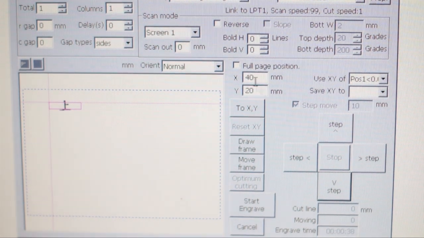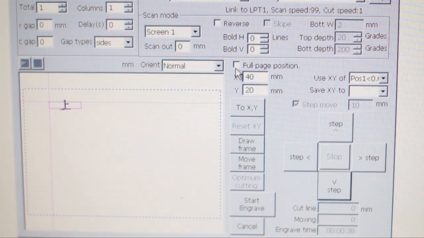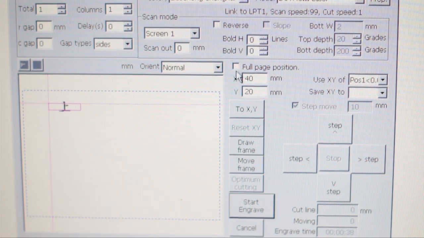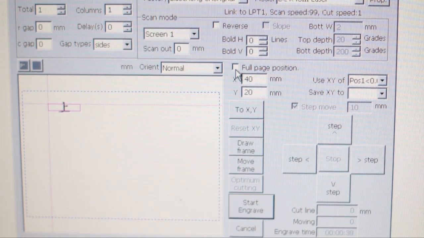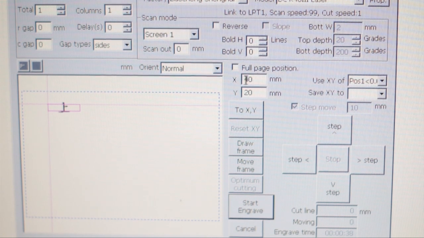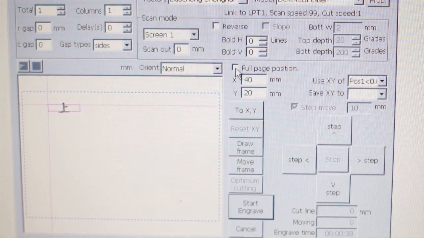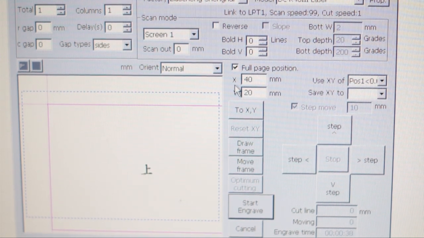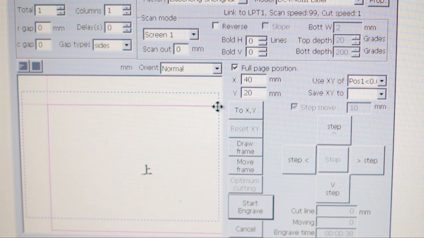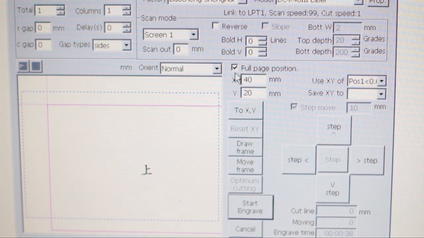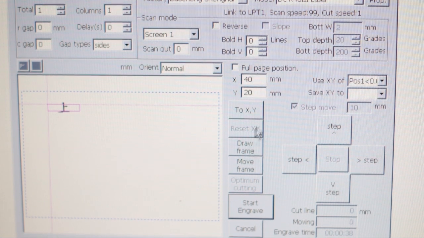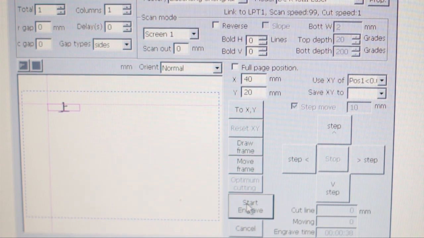Okay, before I etch, I'm going to show you something. You have two options. You can go to full page mode or not full page mode. If you uncheck the full page mode, the laser will just start engraving at the coordinates where your head currently is. If you click the check on, then it's going to laser etch where the image is according to the page. So let's go ahead and start engraving. Engrave.